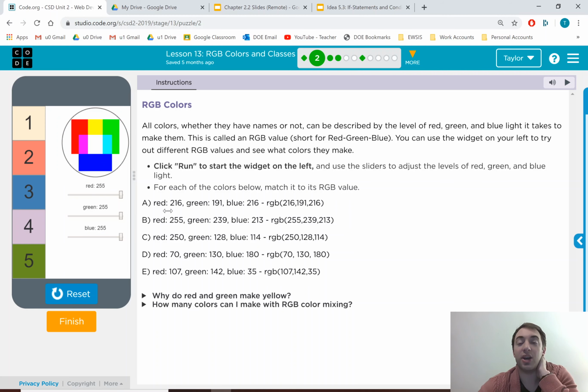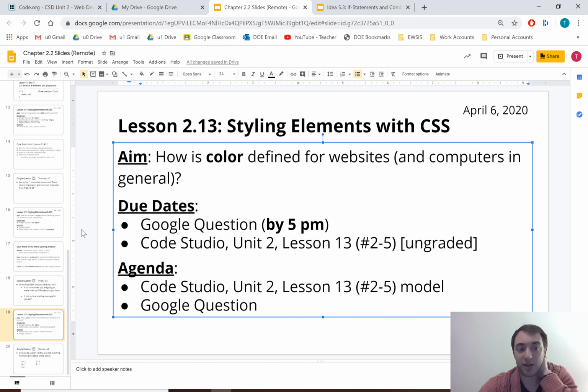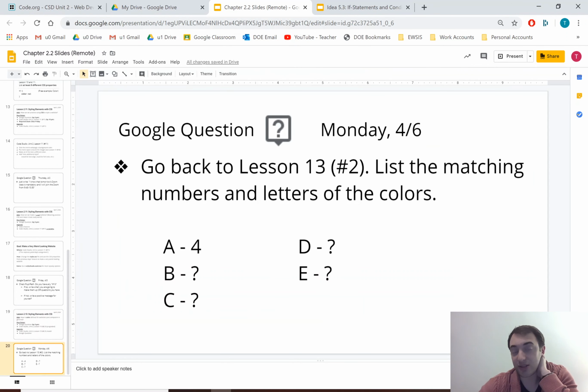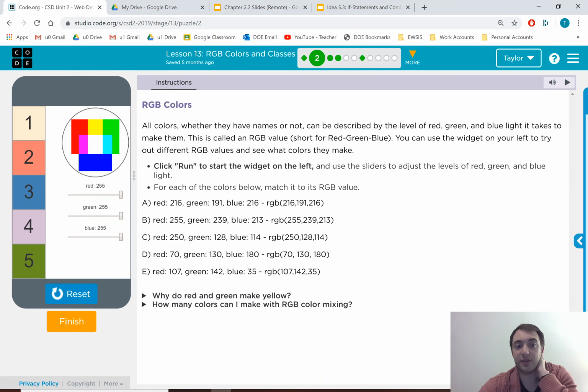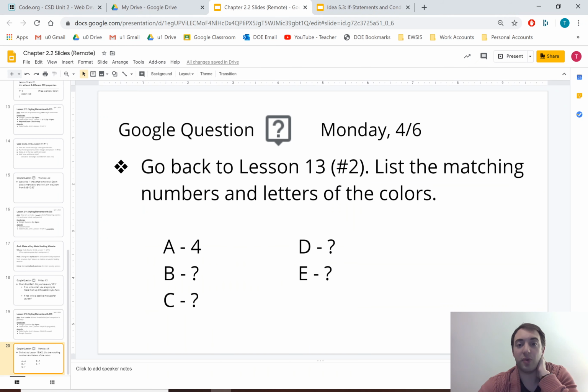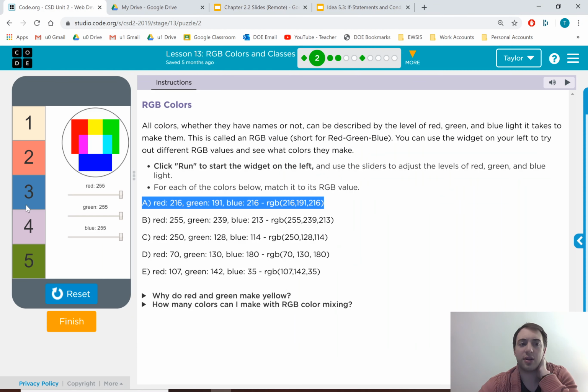And to prove it, what you're going to do here, and I'll just tell you right now so you don't waste your time, this is actually the Google question too. We're going to match these different values here with the different colors here. The way I want you to write it for the Google question is A, and then the number, B, the number, C, the number, D, the number, E, the number. The numbers 1, 2, 3, 4, 5, A, B, C, D, E.